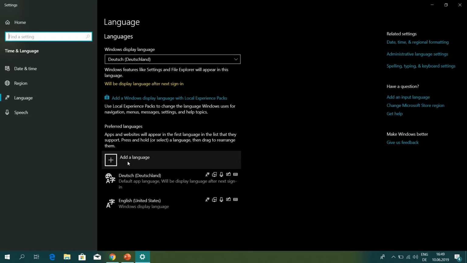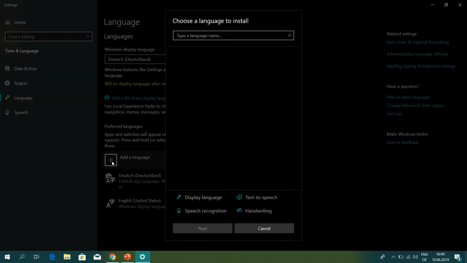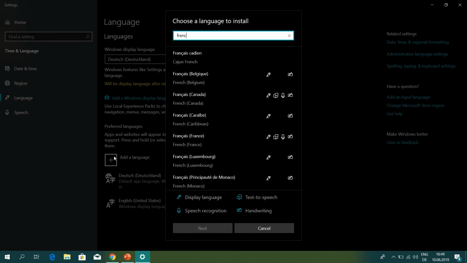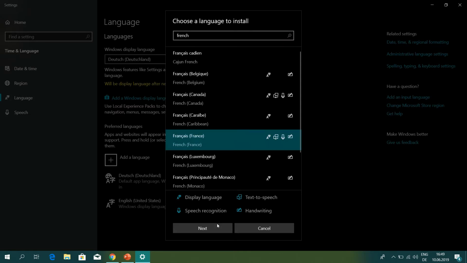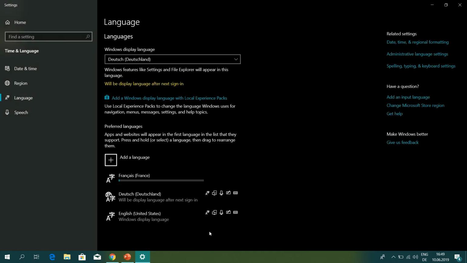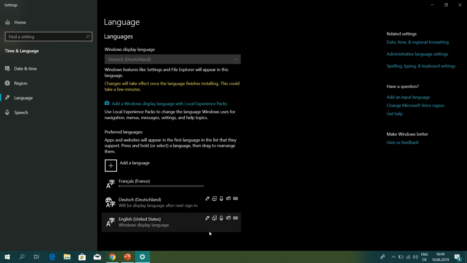One is the add a language option. Here you go. Let me add a language. For example, I want to add French. When you say French, it shows me different countries where French is spoken based on the dialect. In my case, I would go for French France. Click on next, leave everything by default and click on install. As you see, French is being installed. In the next log off and login session, the display language would change to French as well.